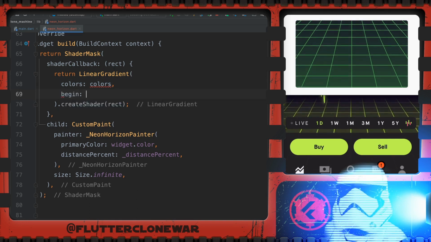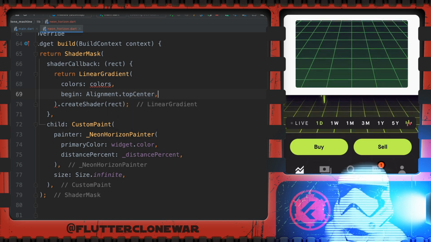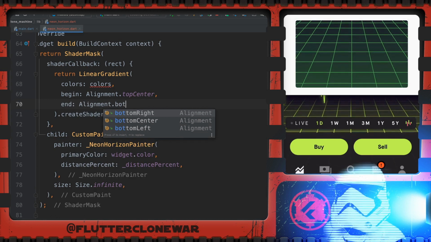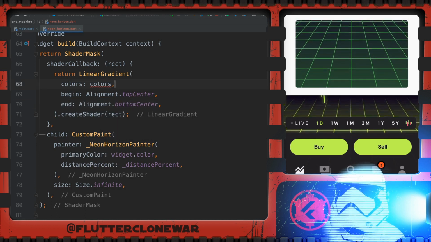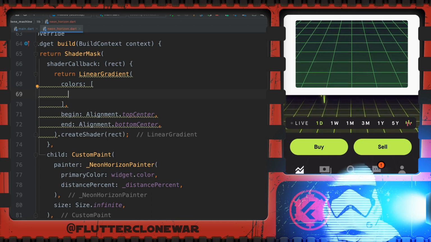Let's start with where we begin and end. And notice that this one now takes an alignment. The other one we used took pixels. This one takes an alignment. We're going from top to bottom. And now here's the thing about the colors. What colors do we want for this shader?